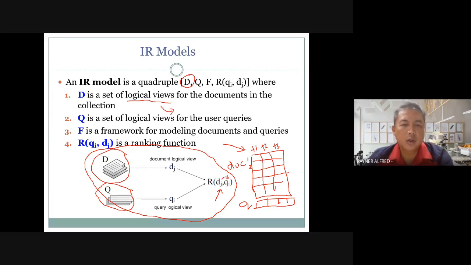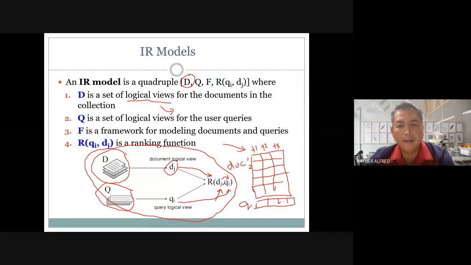Okay. So for each document that we have here, we pass it to the ranking formula, and then we also get the query, and then based on the formula that we use for ranking, we will compute the similarity between the document and the query. So this is the basic foundation of the IR model.